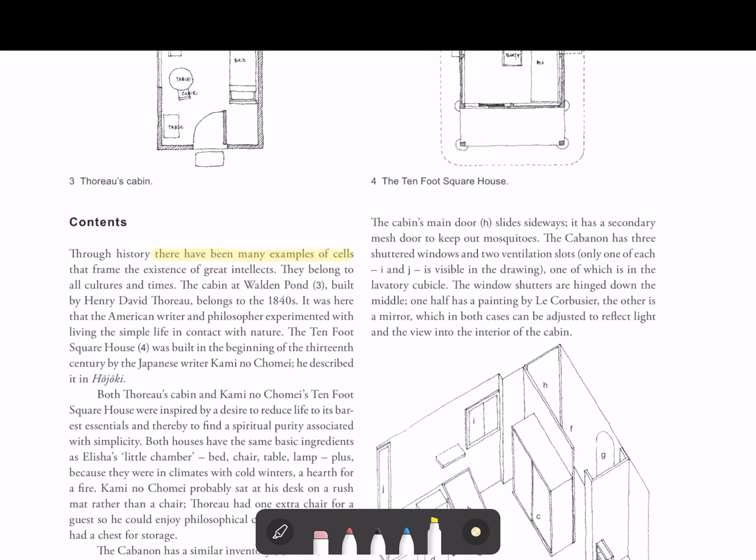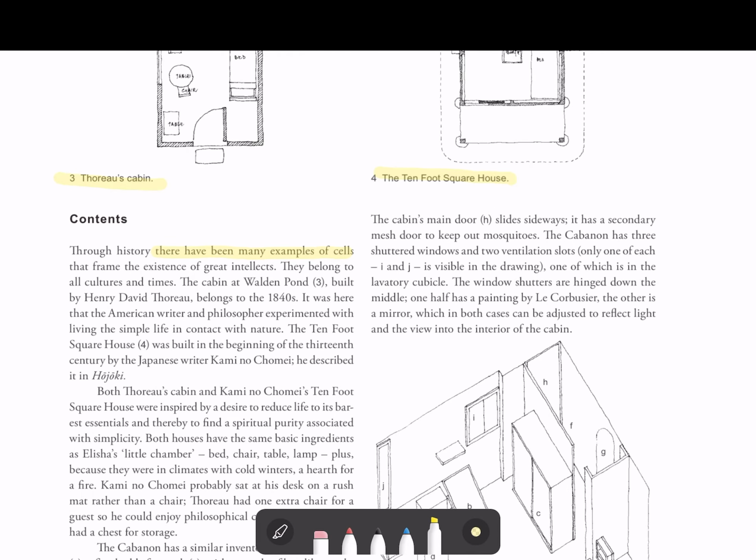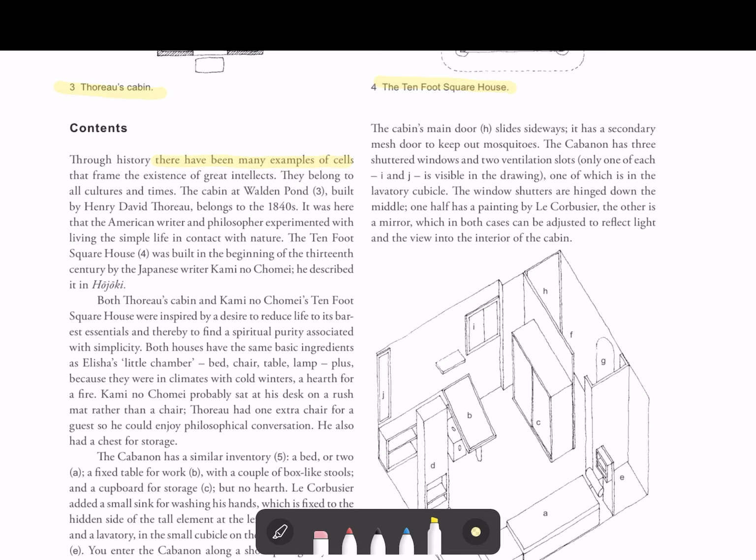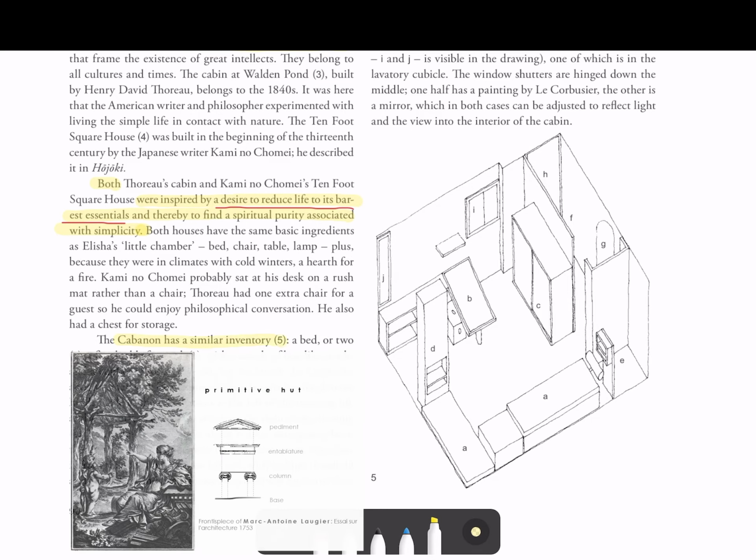There are references to other cabins in the book, and we can see that all have this desire to reduce life to its simplest essential form as a spiritual architectural activity. This actually reminds us of the famous illustration of the Primitive Hut by Laugier.